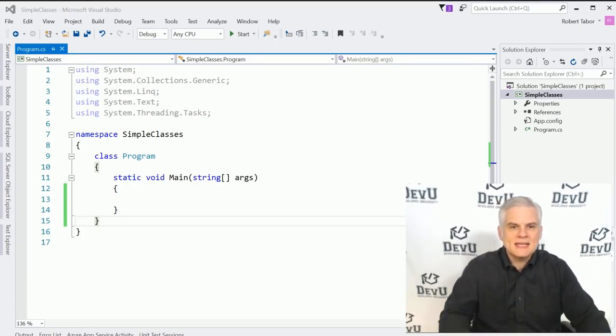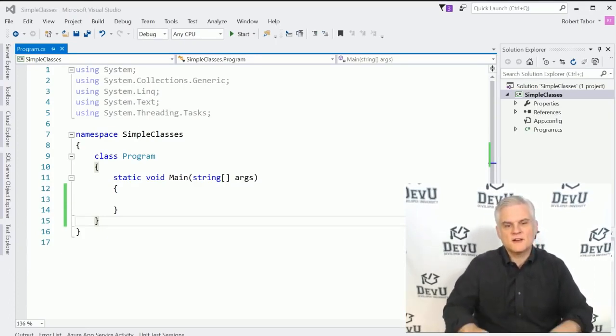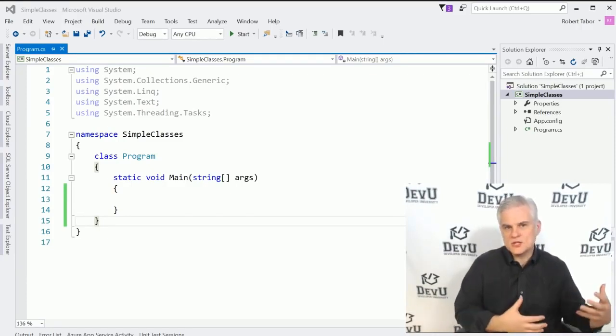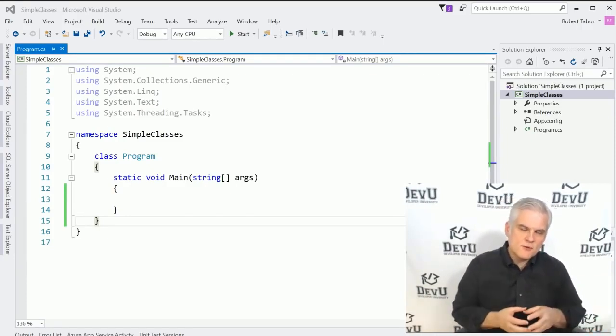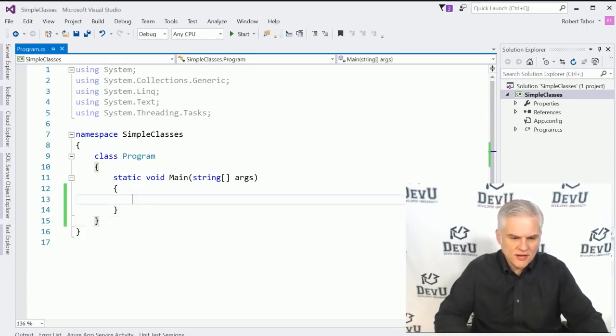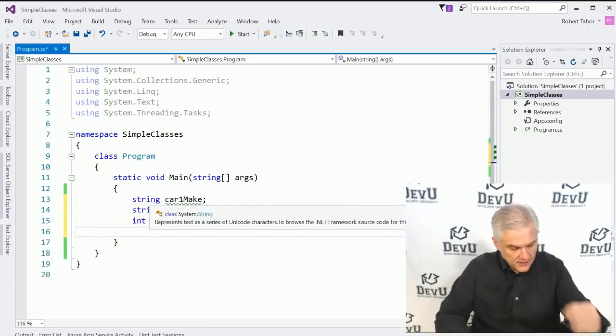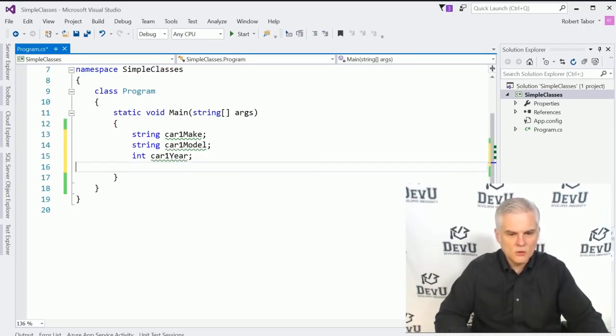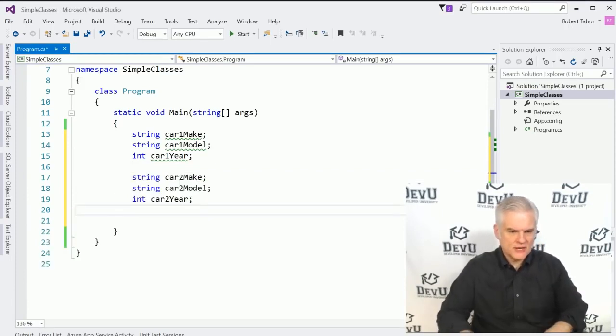So I might need to create a number of variables to hold information about a given car, because I'm going to use that information to then determine its value based on its make and its model and its year and so on, right? So I might start off by creating a couple of variables called car1 make, car1 model, car1 year, and so on, in order to keep track of that information. Now, what if I need a second car in my application? Well, then I guess I could create another set of variables called car2 make, car2 model, car2 year.